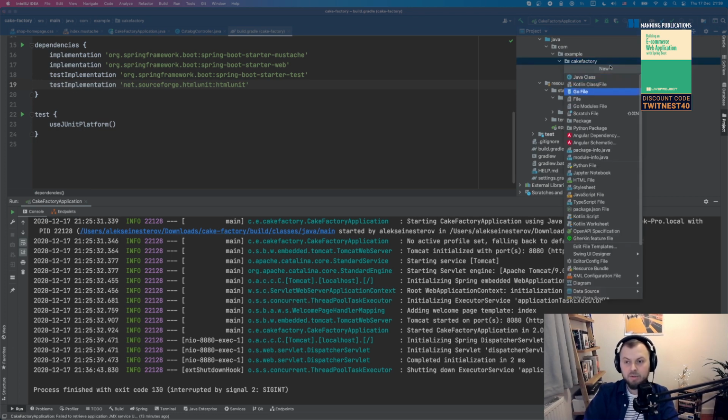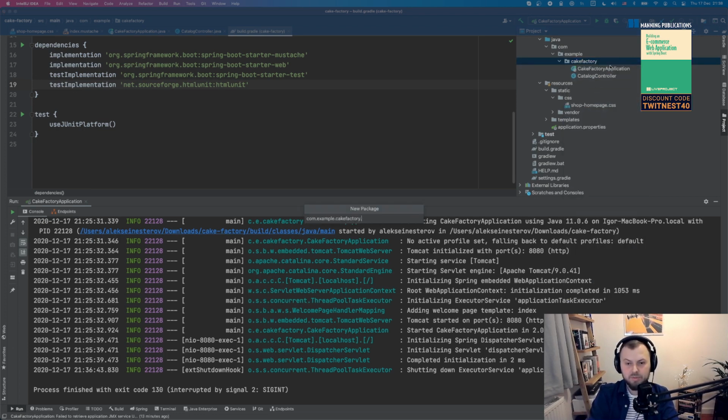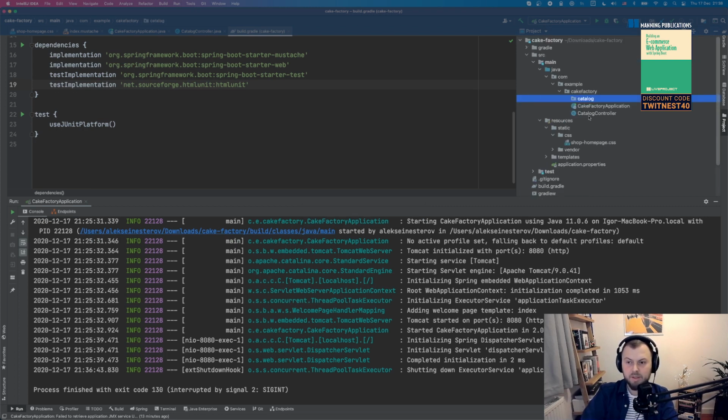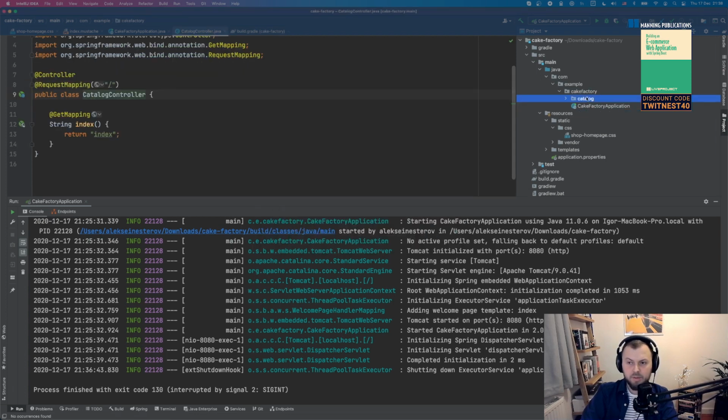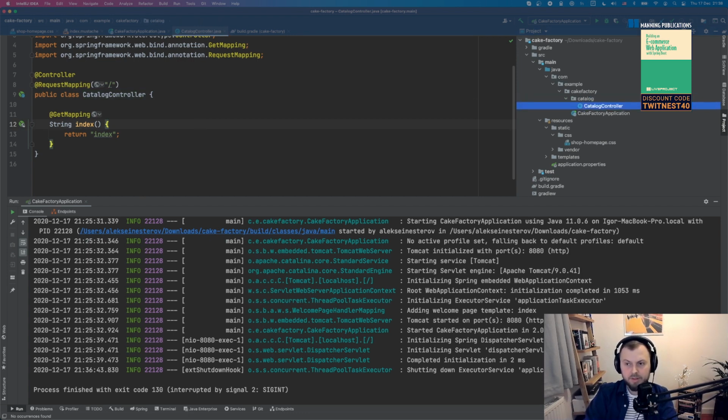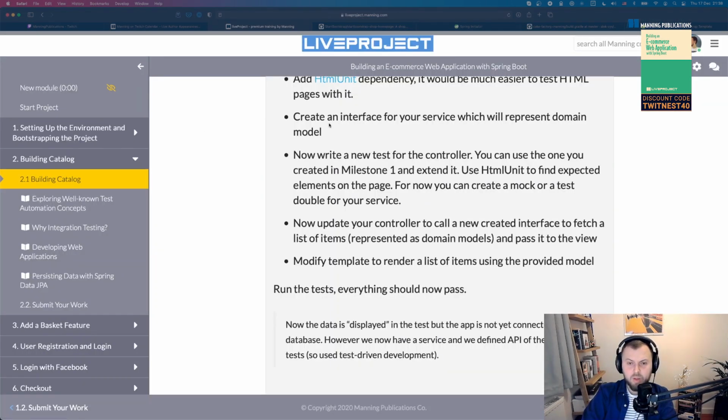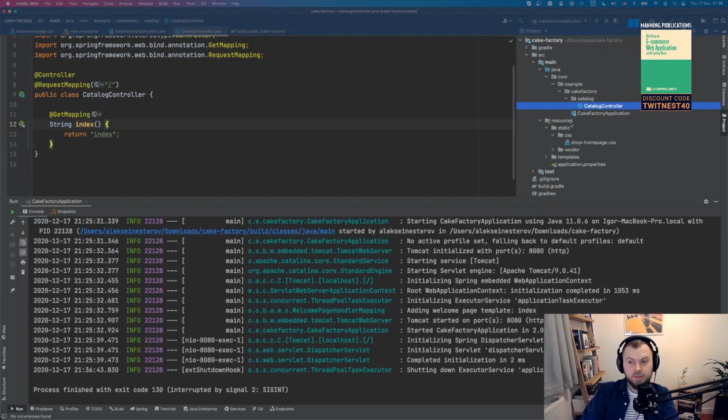So let's say I'm going to create a package now, just for simplicity, and let's call it catalog. Let's say I'm going to move this catalog controller in there. And yeah, let's keep it like that for a sec. So now, although the step says create an interface for the service and then write a test, I want to write a test first and then see how this interface may look. So let me write a test first.